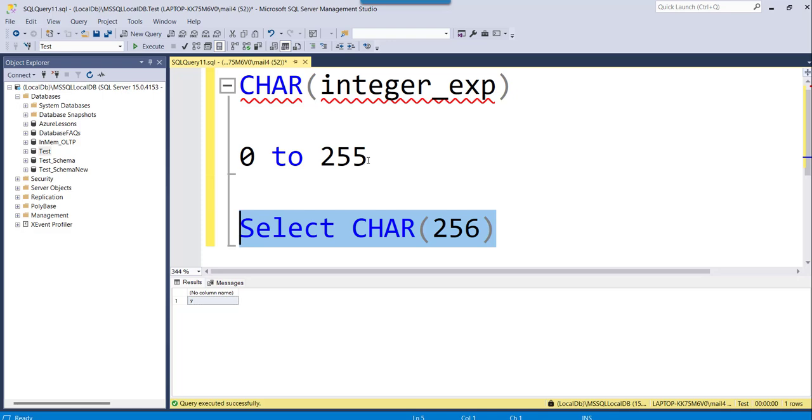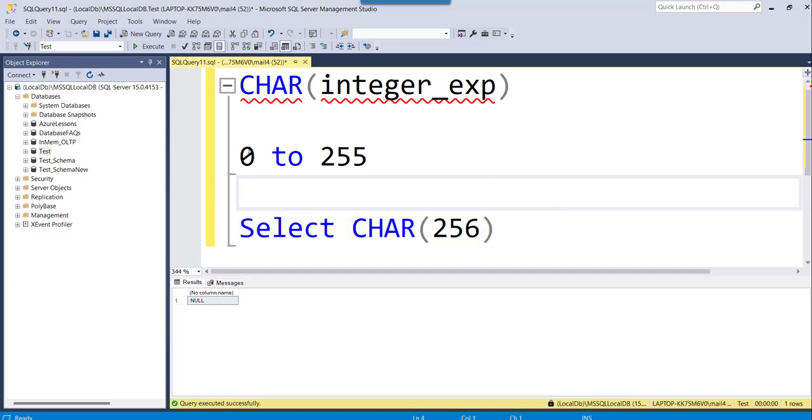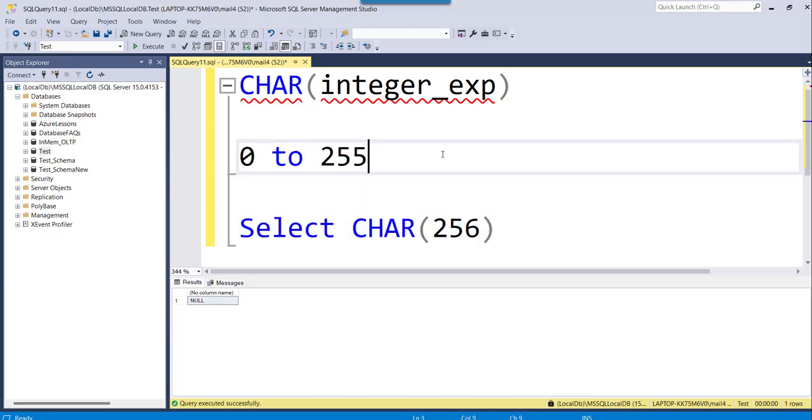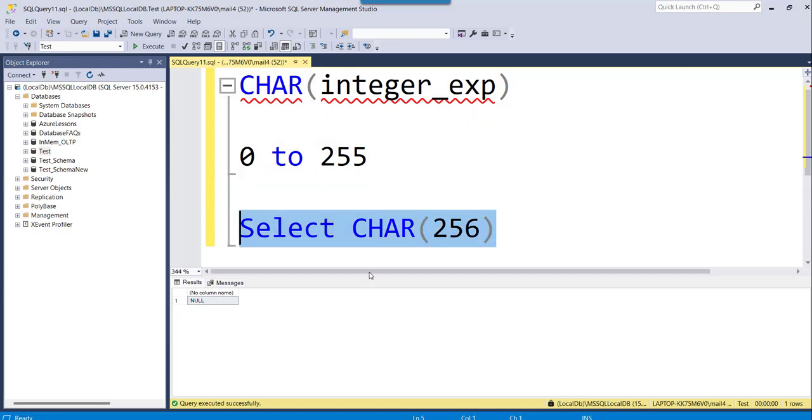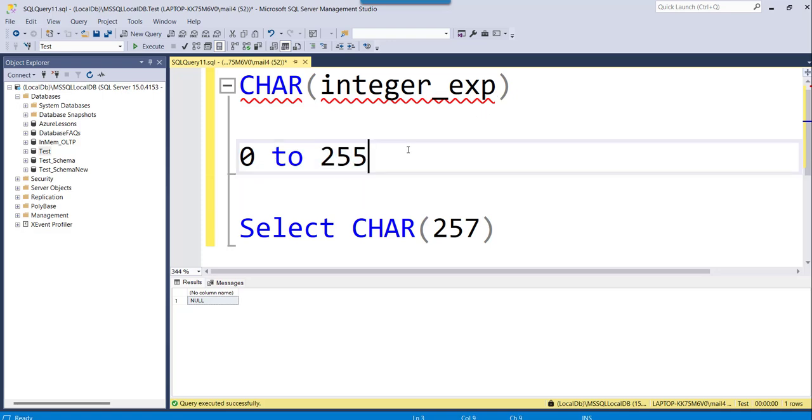Ideally the range is from 0 to 255. If I execute this one, you can see this is null. So let me clearly tell you that you have to put a value within 0 to 255. If you put more than that, it will simply return a null value. If I make it 257 also, it is going to return me a null value. So this is the range, guys. The ASCII character or the integer expression should be 0 to 255.